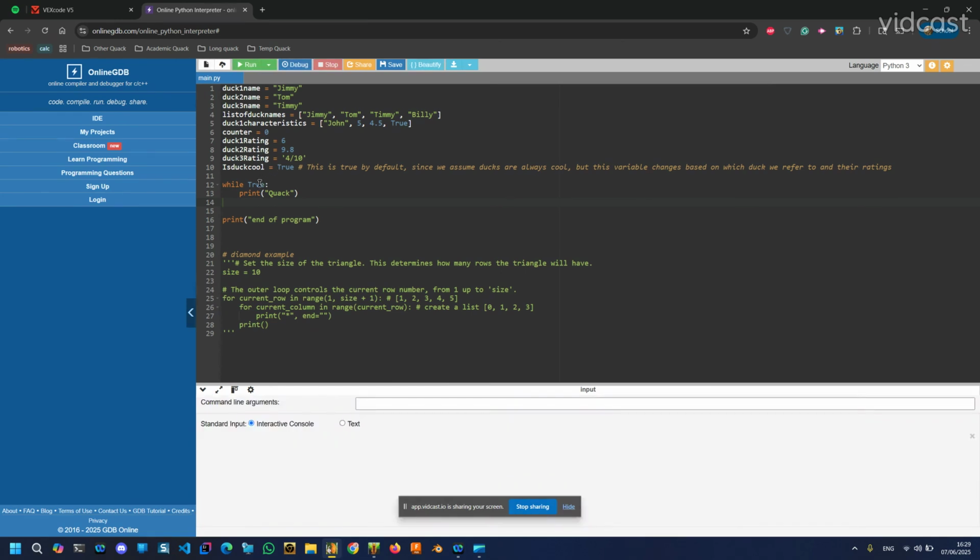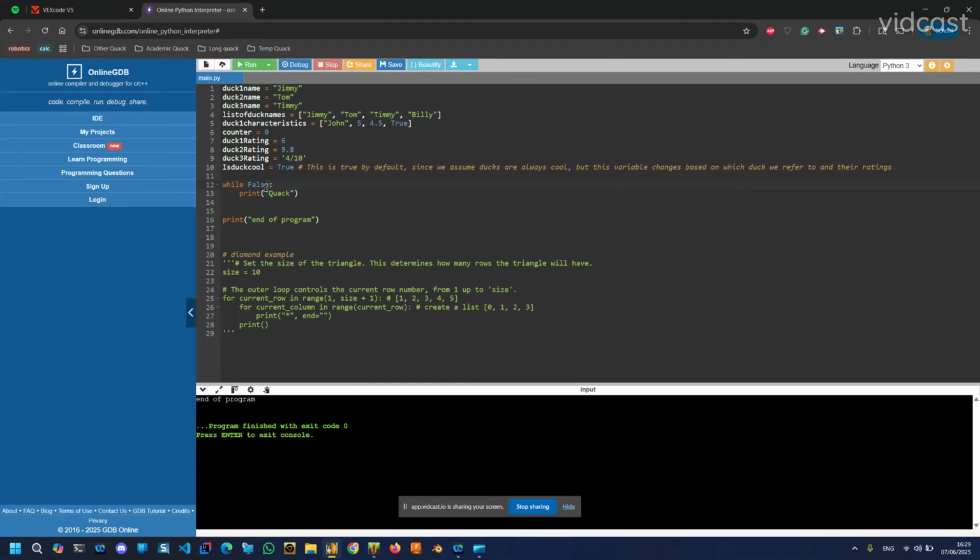Now, if I said false, I think you can guess what would happen. It would just never ever print. That line would never happen. It would just go straight to whatever comes after it, which in this case is end of program.